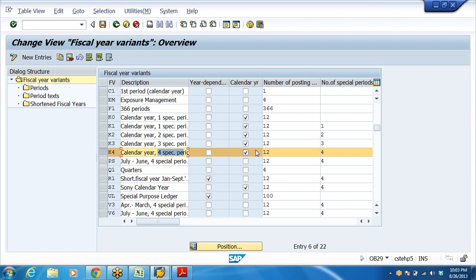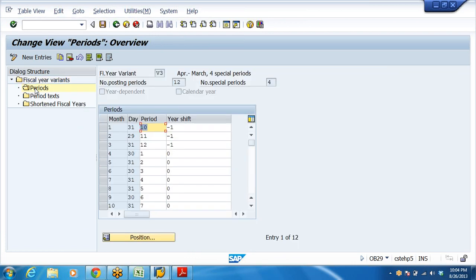Don't remove this. And at the same time for V3 there is no check. Don't check this box. If you check this, it will become a calendar year. So April to March, 12 posting periods and 4 special periods. Sorry, 4 special periods, 12 normal periods. And if you want to see how this has been defined, just select V3, double click on periods.